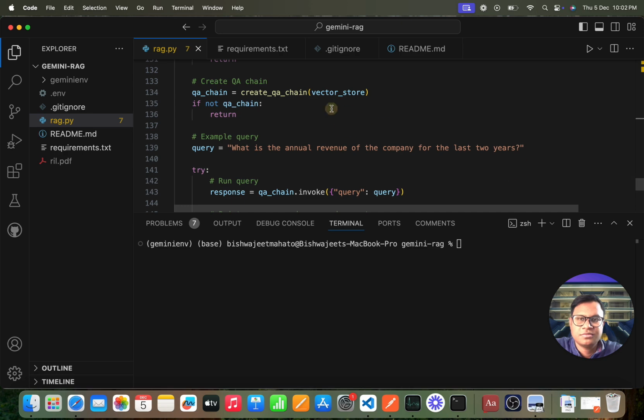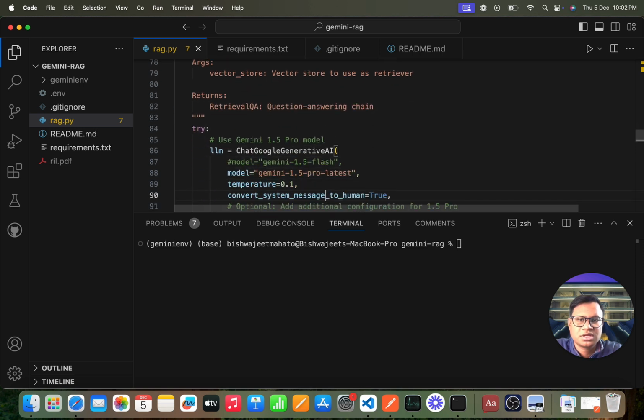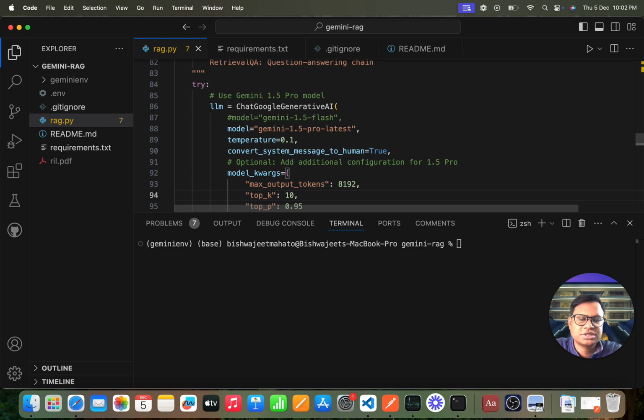So we'll create a QA chain and then invoke. So let's go to the QA chain. In this QA chain, last time we didn't give the temperature and all those things. So we will first initiate the LLM, and while initiating the LLM, we are also mentioning the temperature. The temperature here we have mentioned is 0.1.